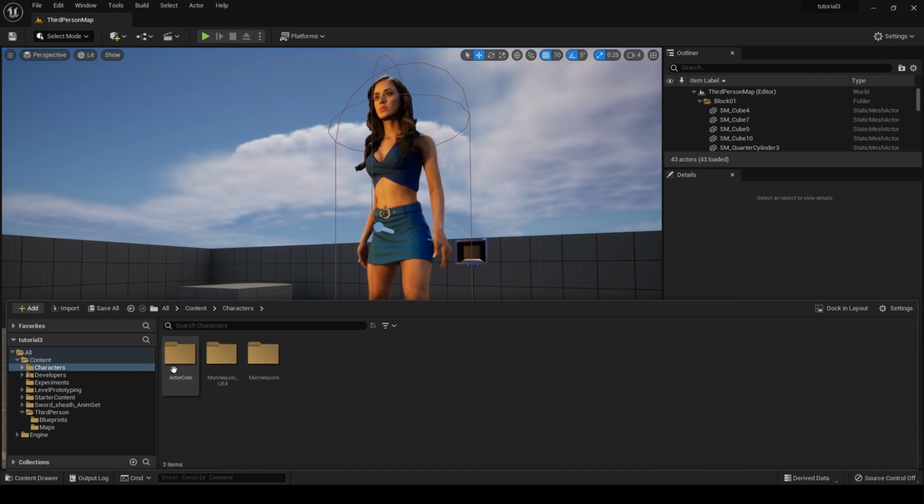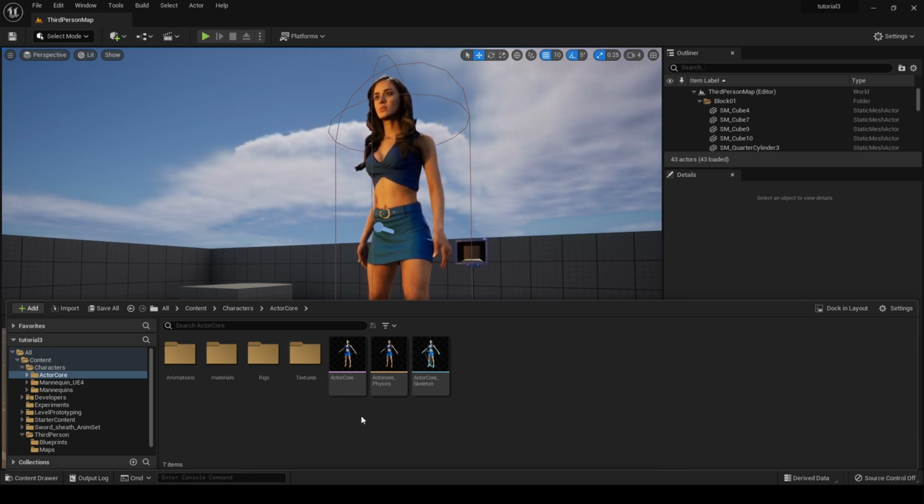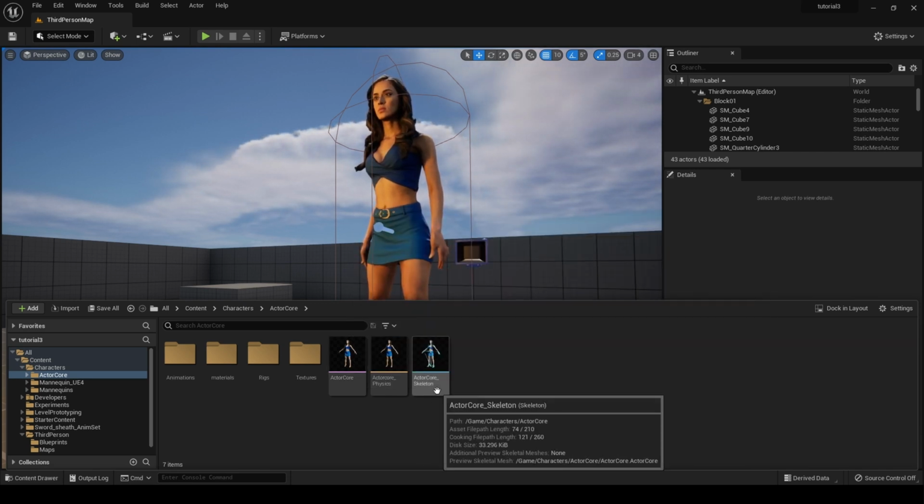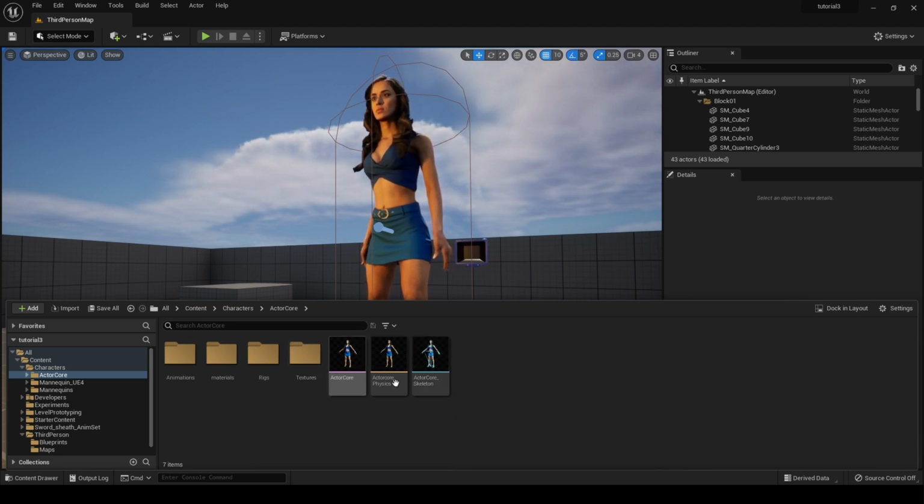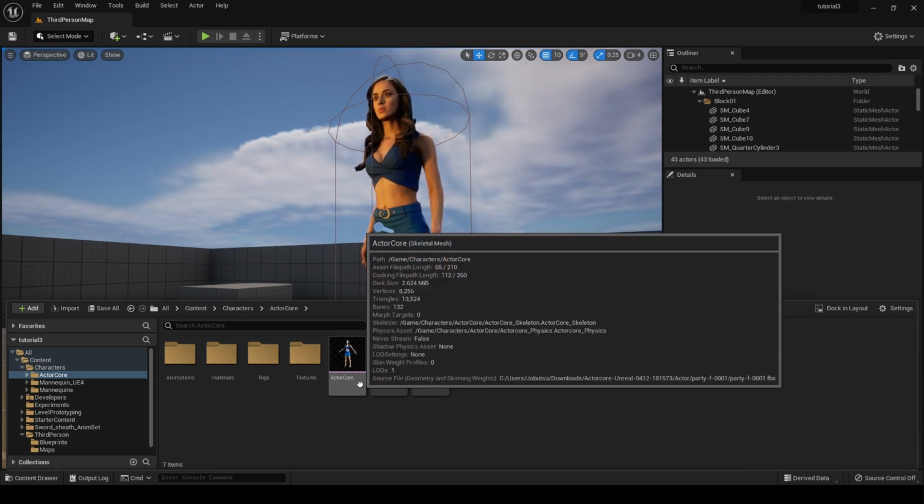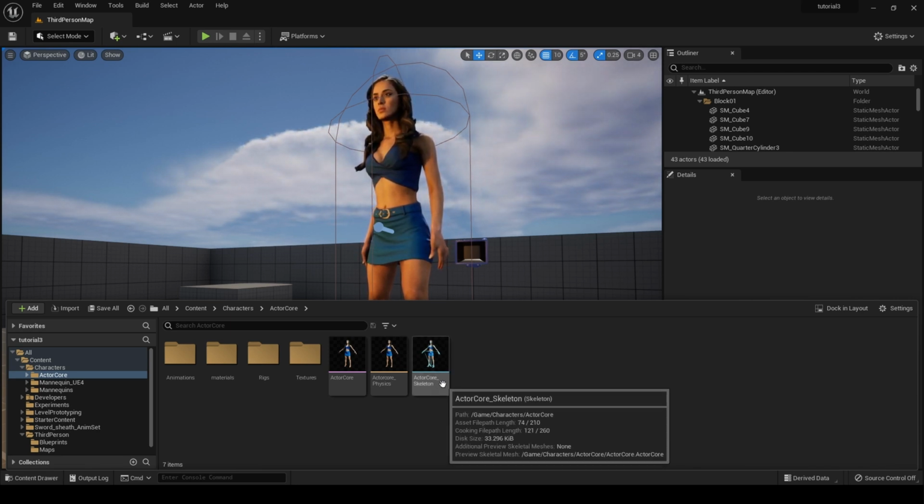I'm storing these particular characters in Characters ActorCore, but if you're using Character Creator, wherever you want to store them. Now, in the previous video, I named my skeletal mesh ActorCore and the skeleton ActorCore skeleton here. So that's going to be important. Whatever you named these is going to be very important. Now, what I suggest to you is you create a master skeleton and a master skeletal mesh that you can work with in every project, and then you can use it for multiple characters, particularly the skeleton, which is what I'm going to show you now.